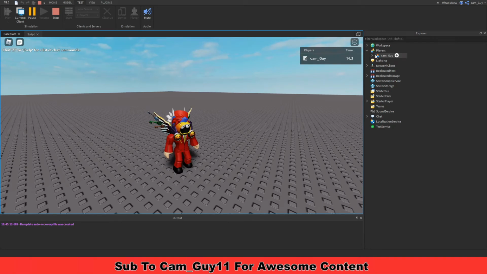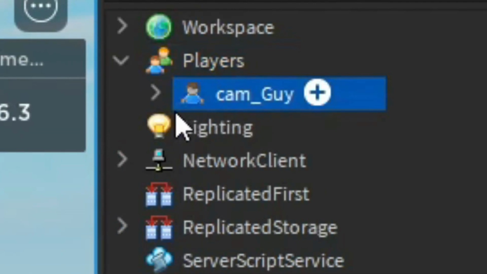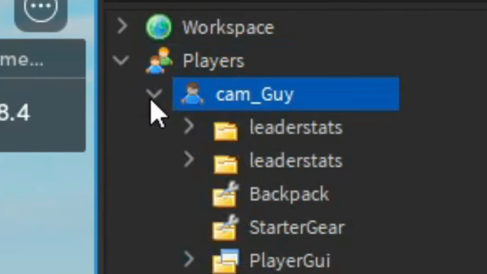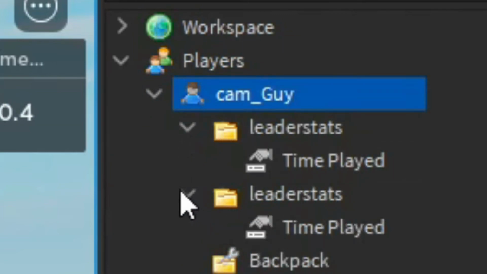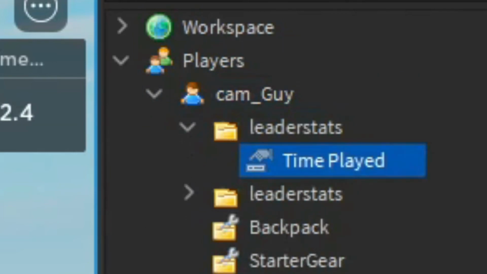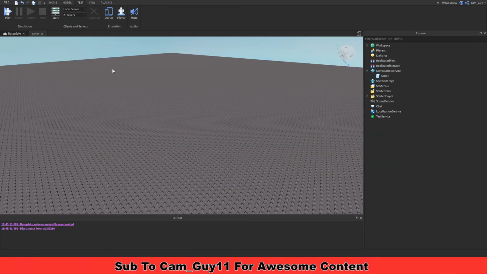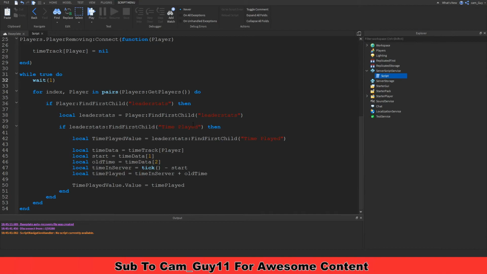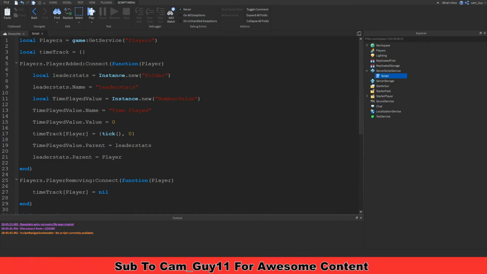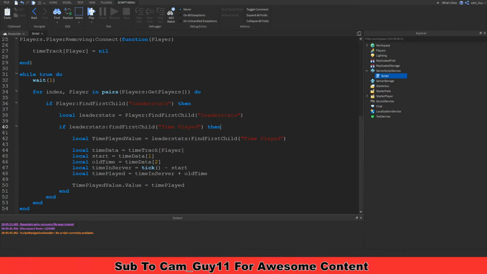So what we do is we have the player, which is what I'm talking about. When you get the player, you have this player right here, and then you have their leader stats, and then you have their time played right here. So that's all for that, and then you have the time played value right here. That's all you have to do today, guys, and that is pretty much the script.